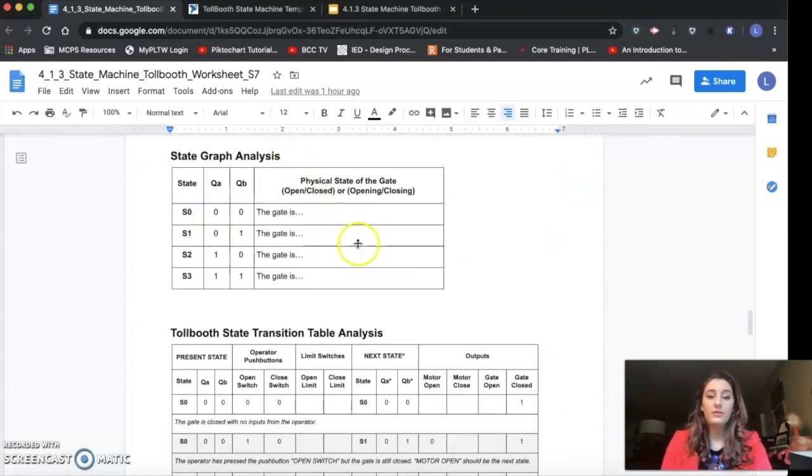So here you have your state graph analysis. What I'm asking you to do is, when you see the state and QA and QB are at a certain logic, what is happening to the gate? So I want you to use the state graph to map out what happens during these circumstances.